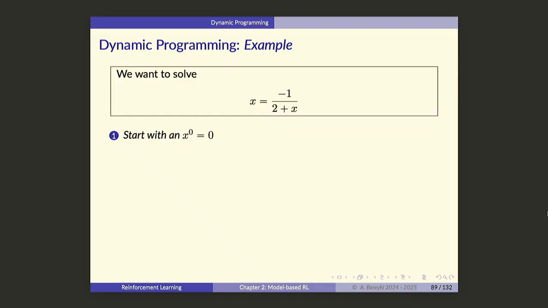Minus 1, right? So if you put x to be minus 1, this is minus 1 over 1. Here is minus 1. Minus 1 equals minus 1. That is the solution, right? But say you don't know the solution.